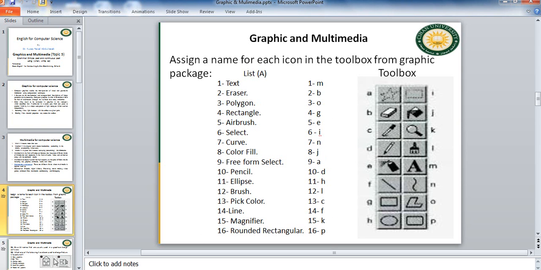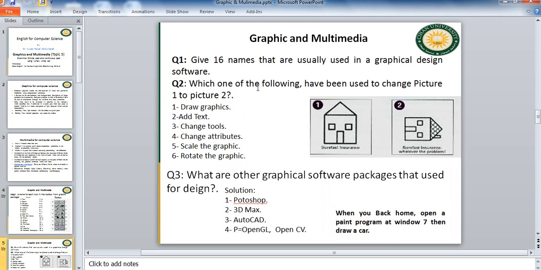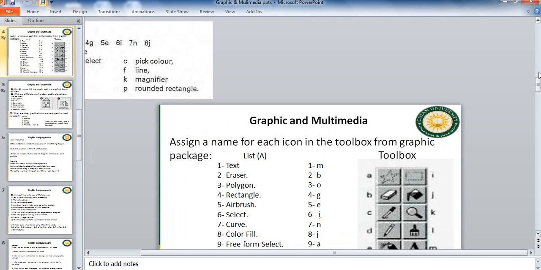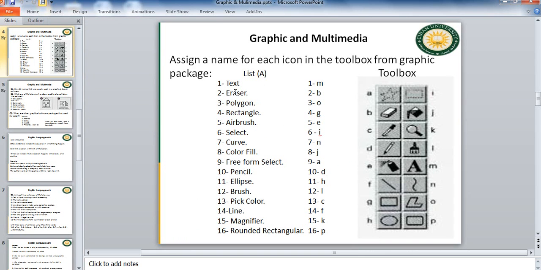Now, another example we have here. So here, give 16 names that usually used in graphical design. So I will not give you this question in the exam, but as I mentioned, I might give you something like this question here. Just a few seconds. So I will give you just like this question. Match the word with the right shape, for example. So you should match, for example, 1 with M.